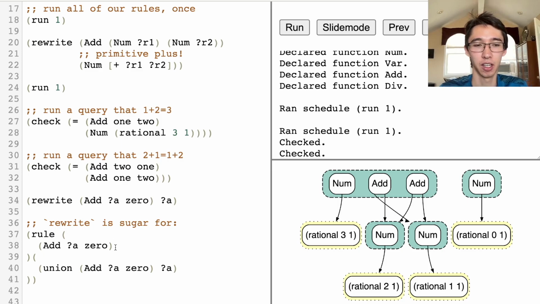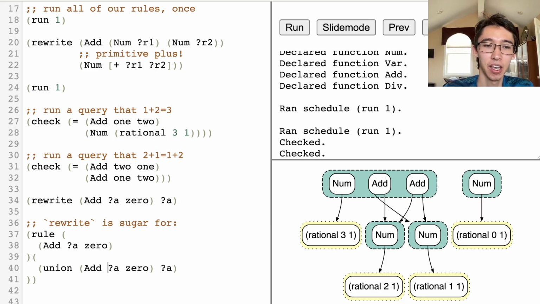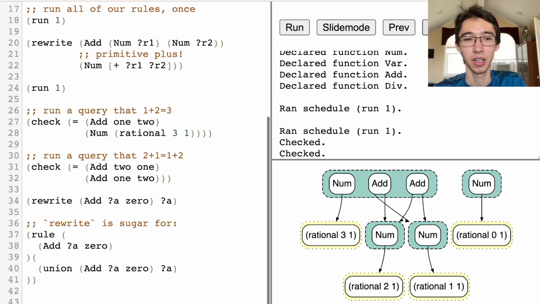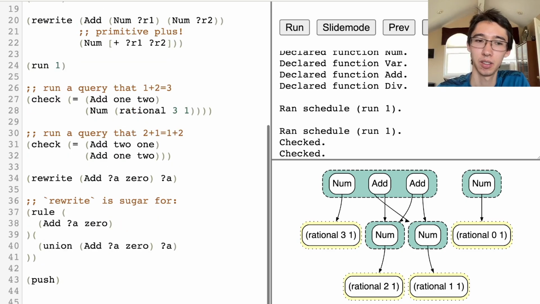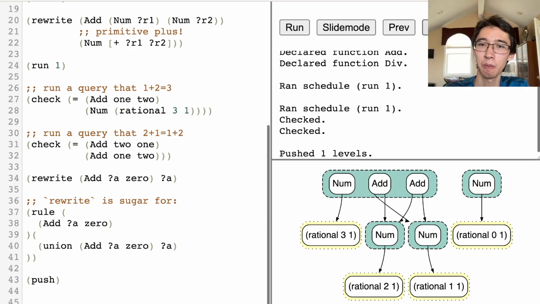And a rule takes any number of patterns, so we could have more things that match on here. And it also takes any number of actions to perform after the pattern is matched. So this says that we match a plus 0, and then we union a plus 0 and a. And that's exactly what this rewrite turns into under the hood. So these 2 are the same. And now let's do more things using this rule form, which is more general than rewrite. So I've pushed the database because we're going to mess with it a bit, and I want to be able to pop back to this same state later.